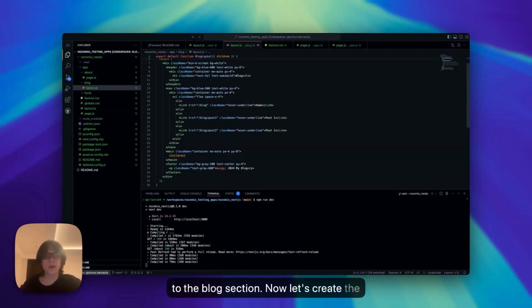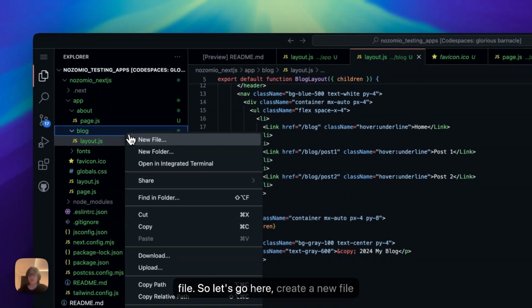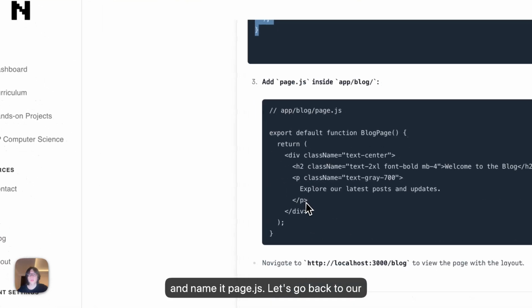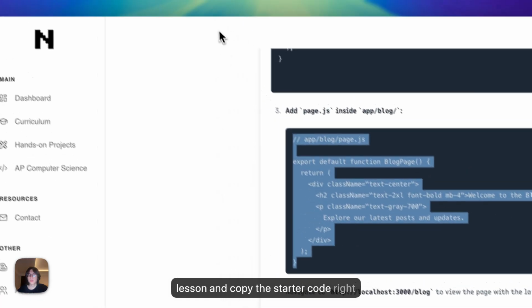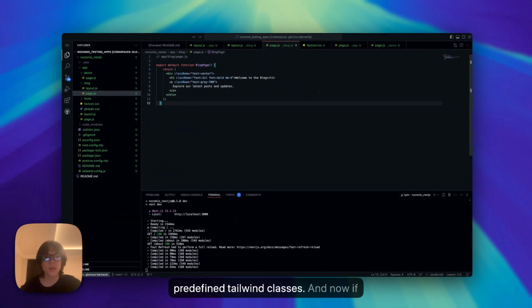Now let's create the main blog page at blog. So inside the app folder and blog folder, create a page.js file. So let's go here, create a new file and name it page.js. Let's go back to our lesson and copy the starter code right here and paste it here. It has some predefined Tailwind classes.